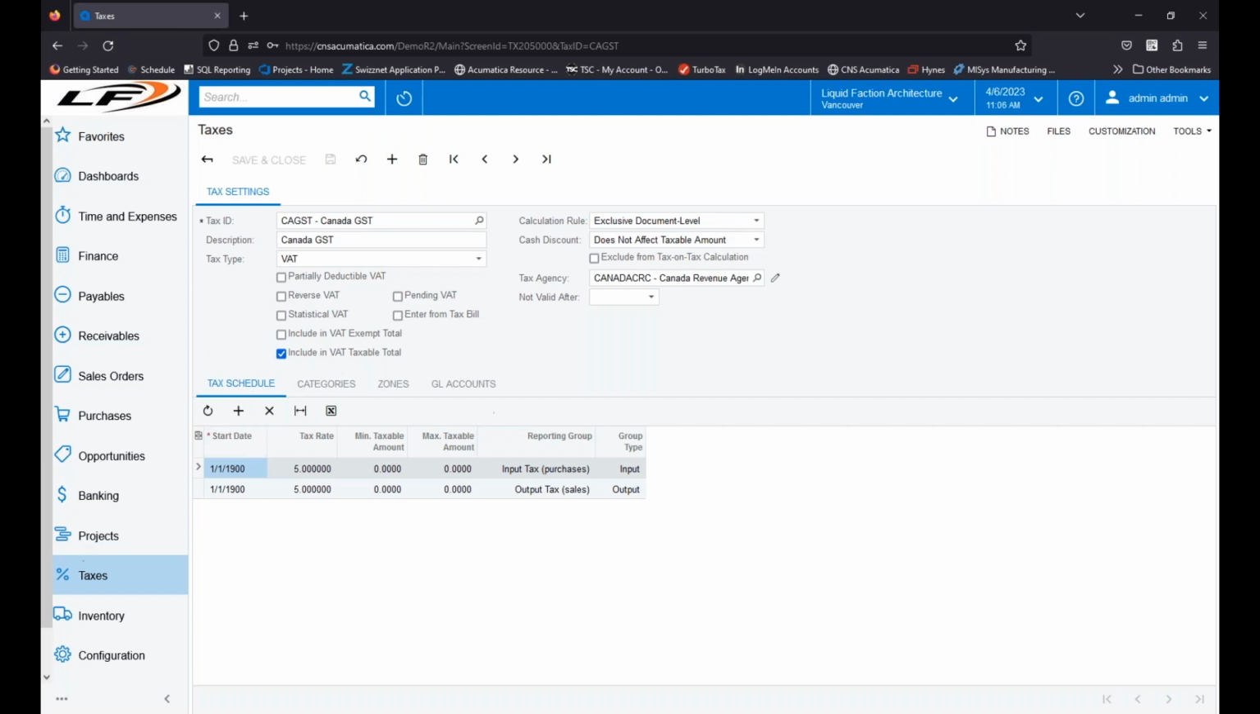We've got down here the tax schedule. So this is kind of what is going to determine the rate, minimum or maximum amounts, if those are applicable. In this case, it's 5% across the board, and it's 5% whether it's on a purchase or 5% on a sale.